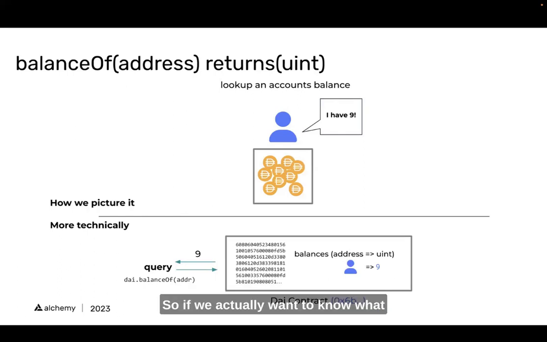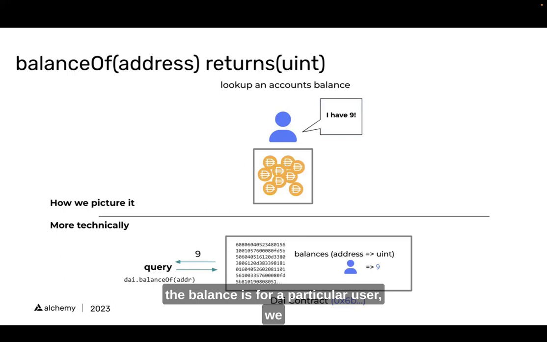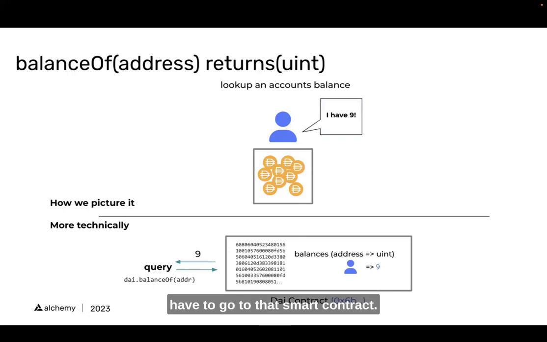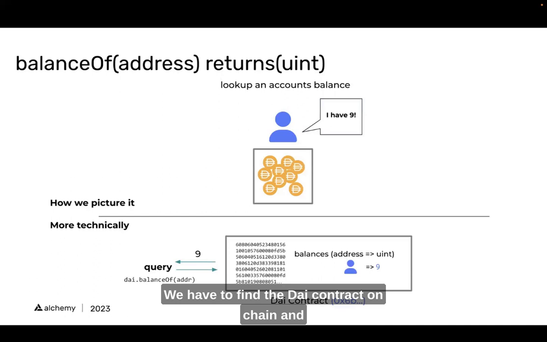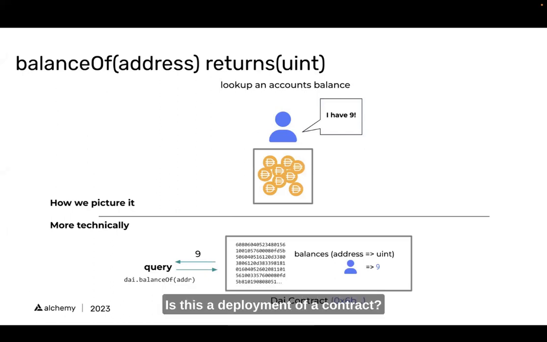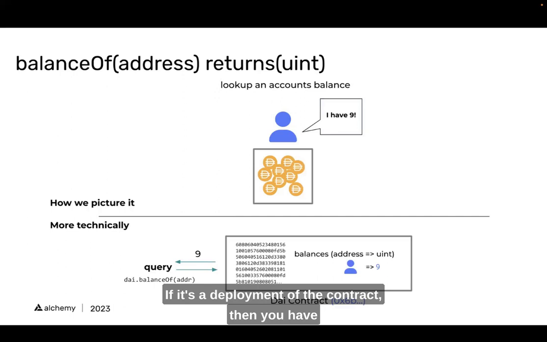So if we actually want to know what the balance is for a particular user, we have to go to that smart contract. We have to find the DAI contract on chain and ask it, hey, what's the balance for this user? This is why it's not easy to look up the balance for a particular user, because you have to know about every ERC20 contract in existence, right? That's really difficult to do. In order to know about every ERC20 contract in existence, you have to be paying attention to every transaction that ever occurs on the blockchain. And you have to say, is this a deployment? Is this a deployment of a contract? If it's a deployment of a contract, then you have to figure out, is this an ERC20 contract?